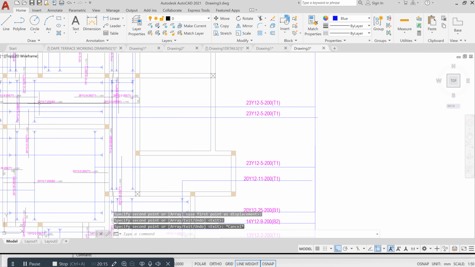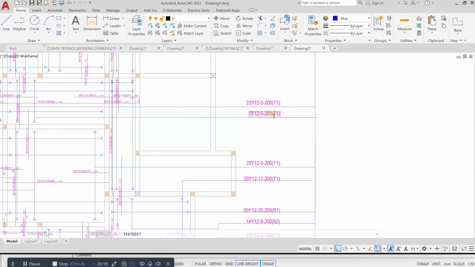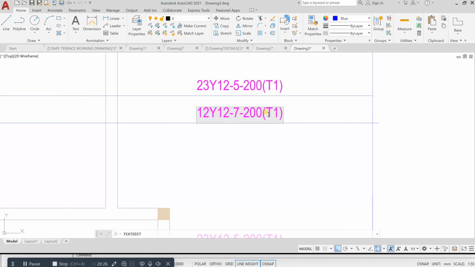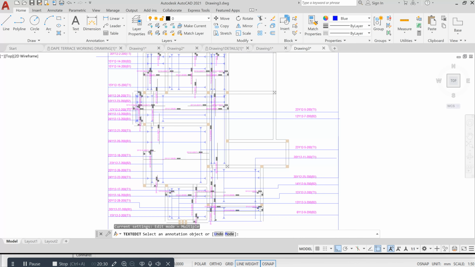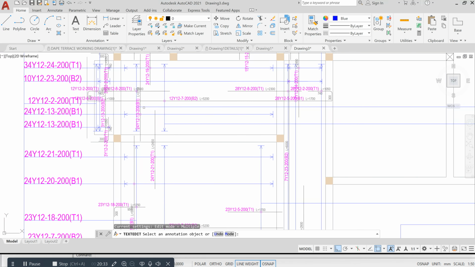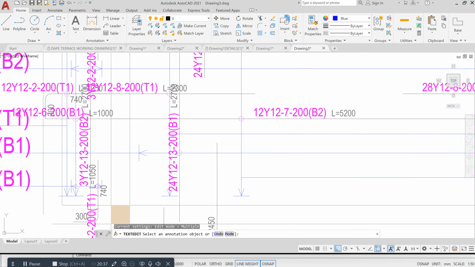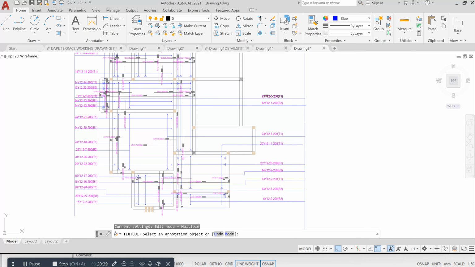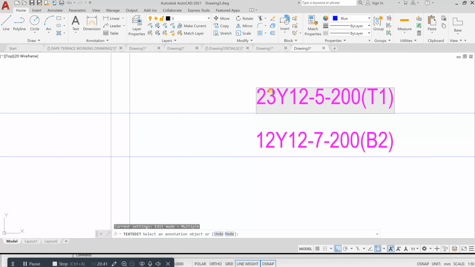And this is 12, 7, and this is B2, bottom, and then you have this as the top again. This is 12, 8, T1.